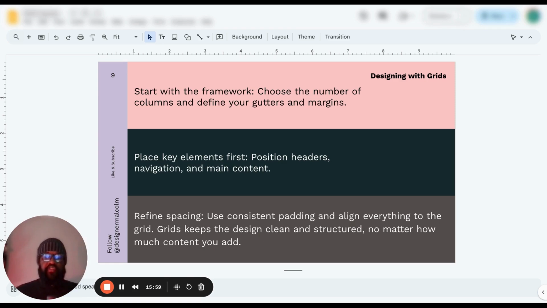The key here is that you want to leverage the grid so you can be consistent. The goal is to make sure everything's consistent, the accessibility is on point, and the final product is polished. You want to place your key elements first. Position your headers, your navigation, your main content, and then refine spacing.